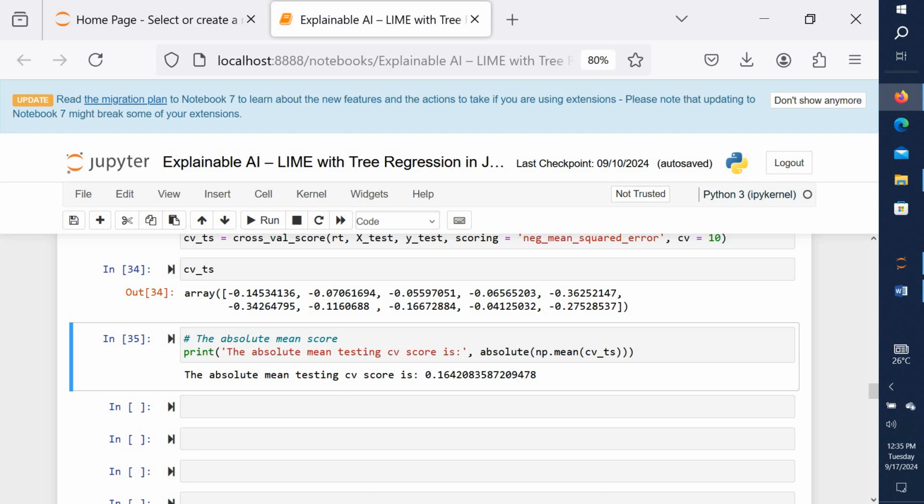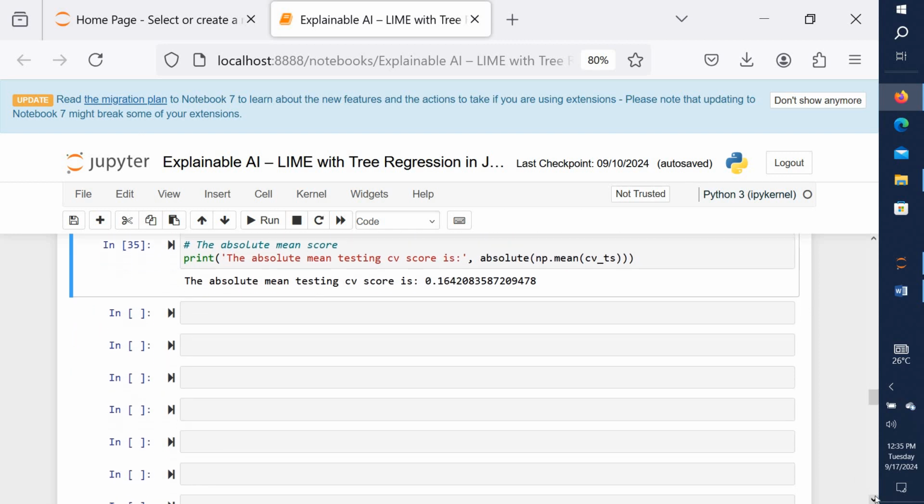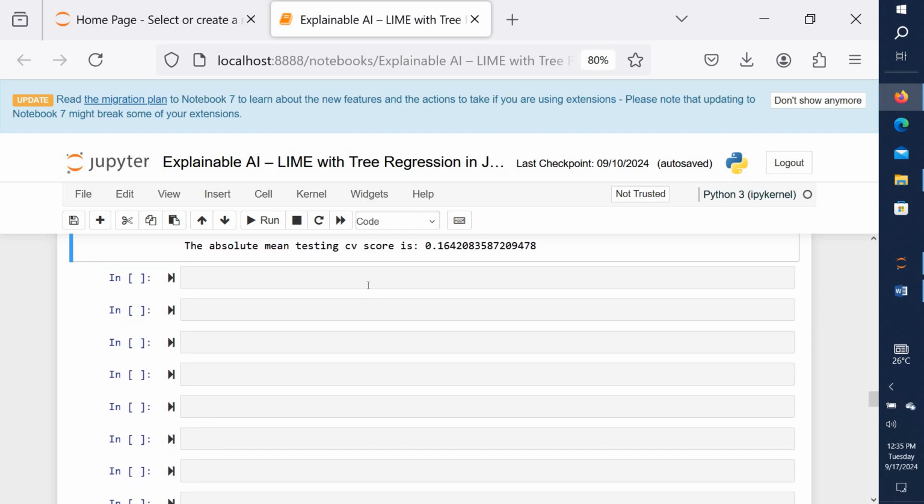So this is our regression tree model. Now for LIME, which is in this section, which I put in already. It stands for Local Interpretable Model-agnostic Explanations.